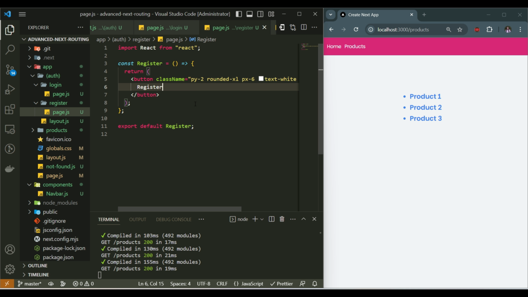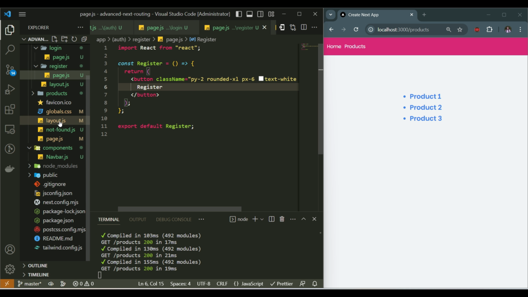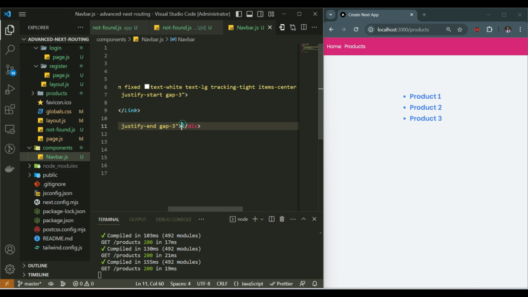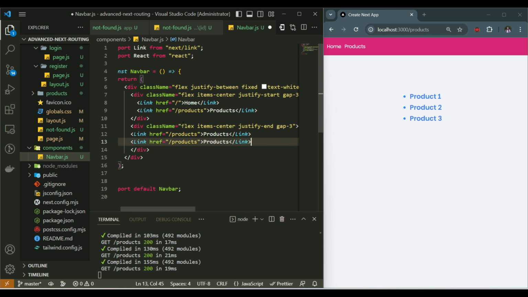Alright, now we want links to go to both of these pages. So I'm going to go inside my navigation bar again. I'm going to copy this link component, and on the right side I want to have two links. The first one login, and the route needs to be login. The second one register, and the route needs to be register. Okay, so as you can see, both of those links have been added to the navigation bar.